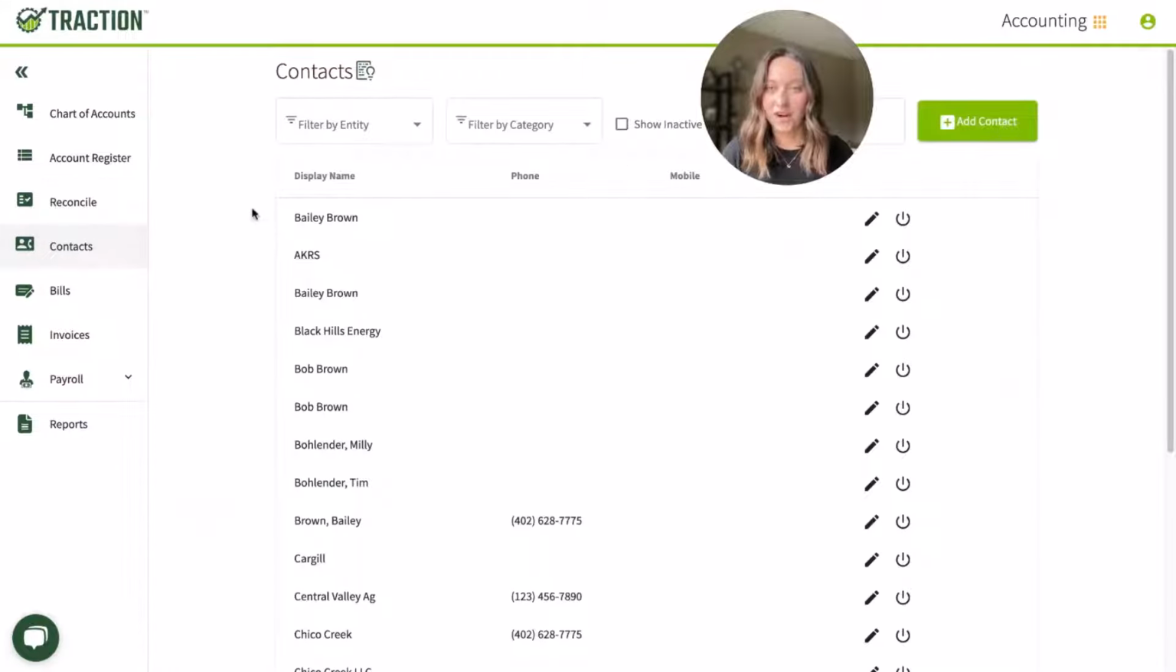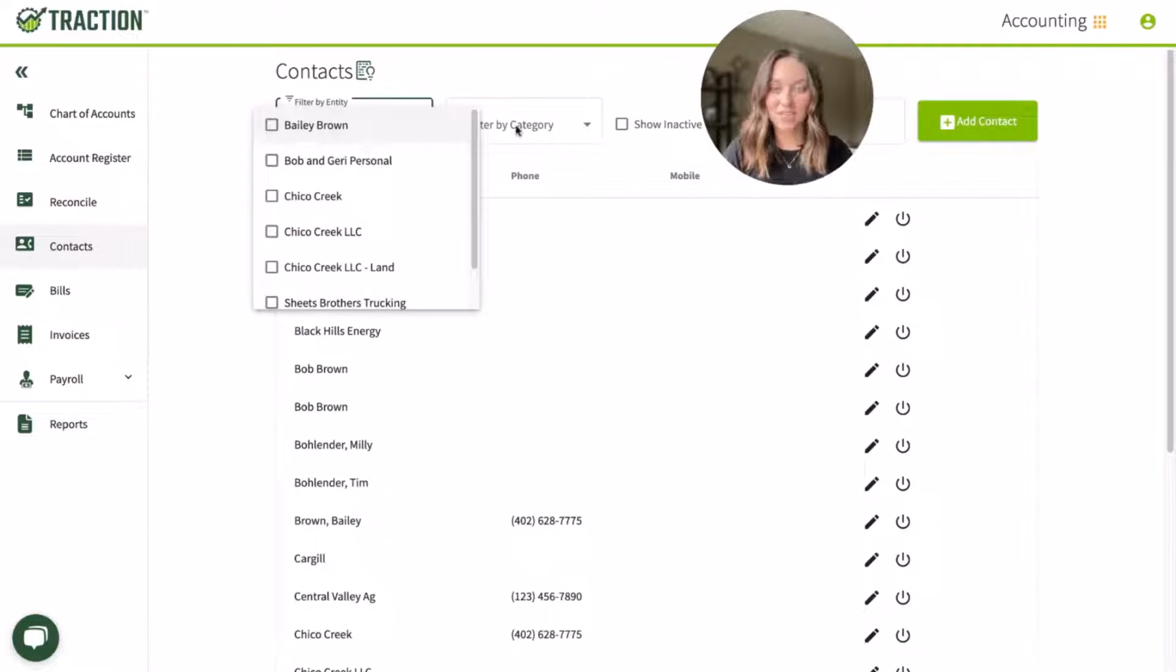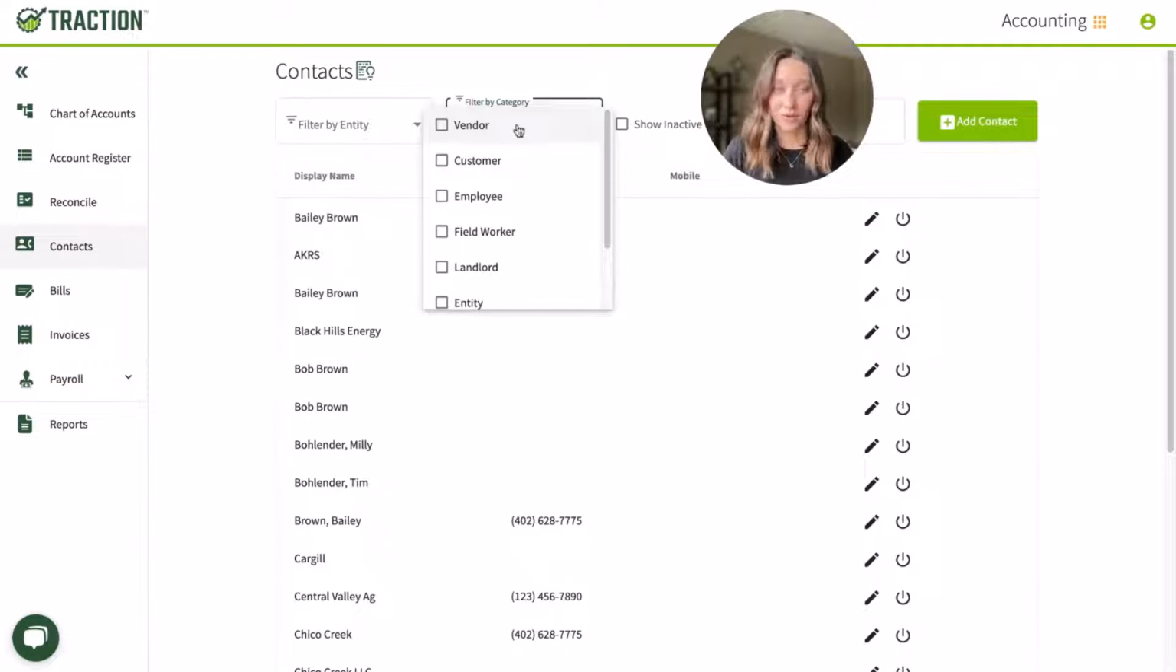All of your contacts are housed on the accounting side. You can filter them by specific entities and also by category. So if you have an individual that is a vendor and a customer and maybe a landlord too, you can put them as all three of those statuses and they will appear in the appropriate parts of the program.